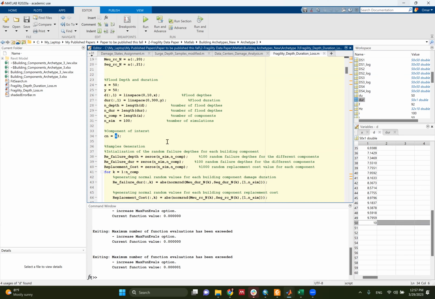Right now we have three random variables. What are they? That we are studying in our depth, duration, and loss. These are the three random variables that we have the mean and standard deviation for. So that's what I did here. I just initiated the failure depths, the failure duration, and the replacement cost by a zero vector.